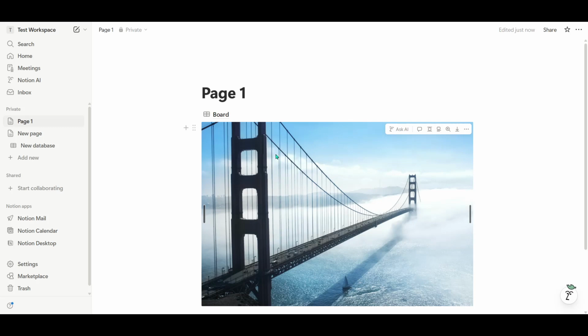Go ahead and select your image by clicking directly on it. This helps Notion know that you're working with that specific block. If nothing seems to happen, don't worry. Just click once more to ensure it's focused. You should notice a subtle visual highlight around the image, which confirms it's selected.